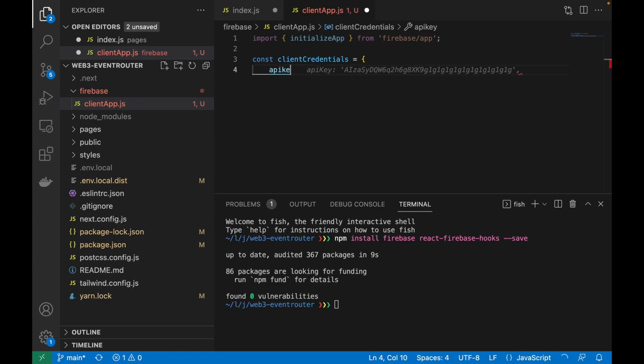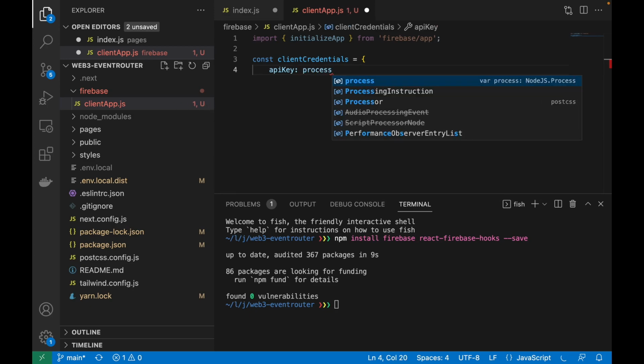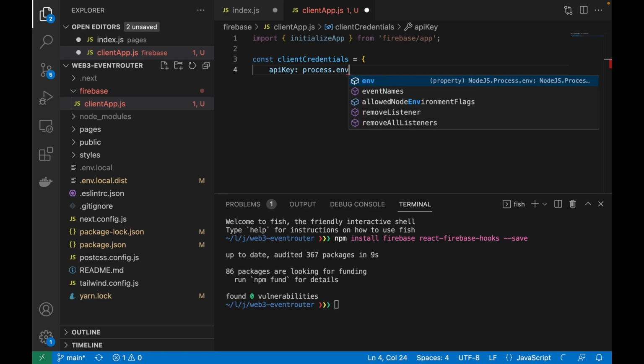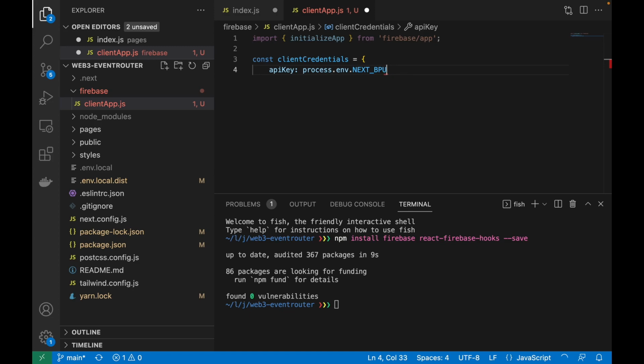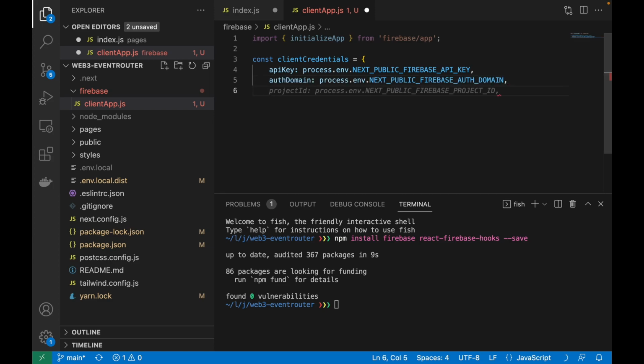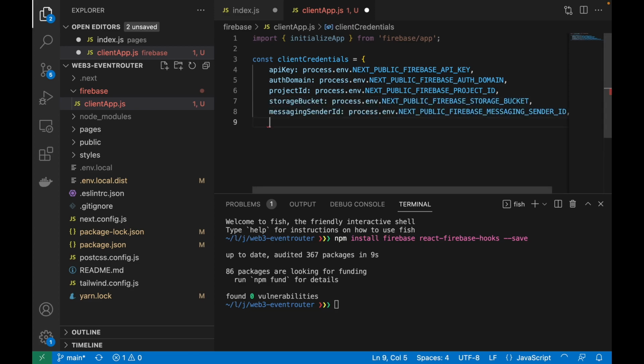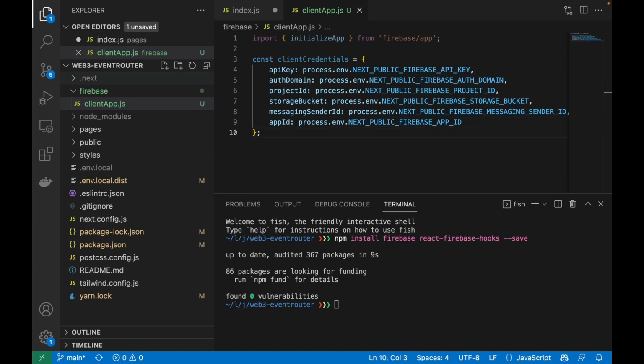So we're going to say API key, right? And our API key is going to be in our process.env.NEXT_PUBLIC_FIREBASE_API_KEY. And I'm thinking this is going to now autocomplete for us nicely. Nice. Storage bucket, message sender ID, and then our app ID. Excellent. So that should match everything we need there.